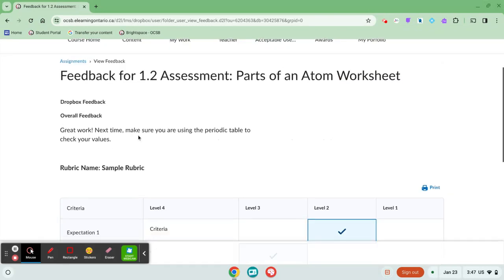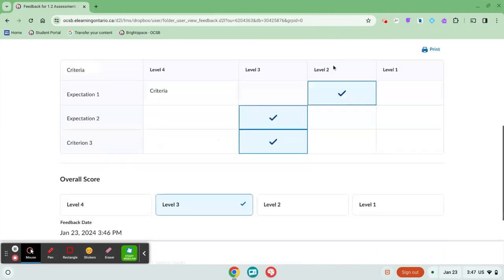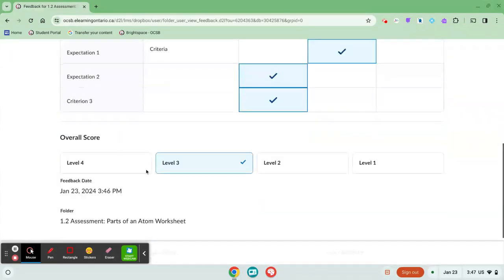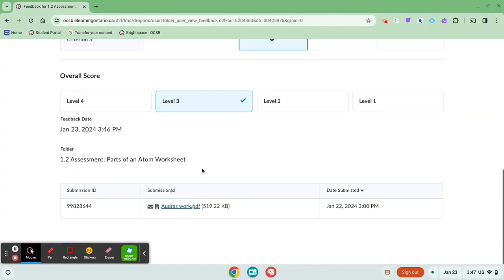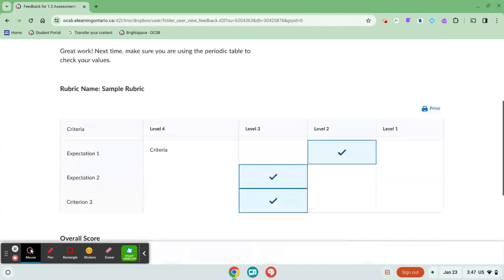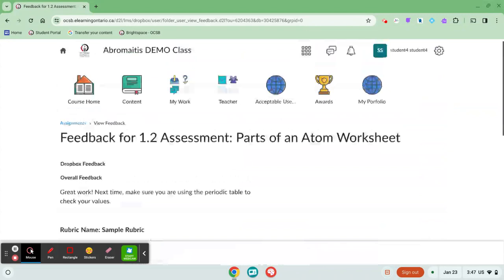So they've told me great work. They've given me a comment. I can check out the rubric here, and I can check out my overall score on the assignment as well. If you have any questions after that, you can always reach out to your teacher via email to find out.